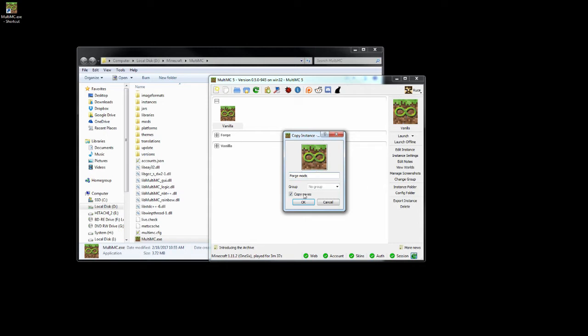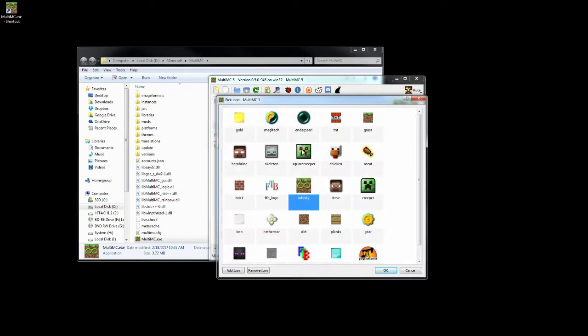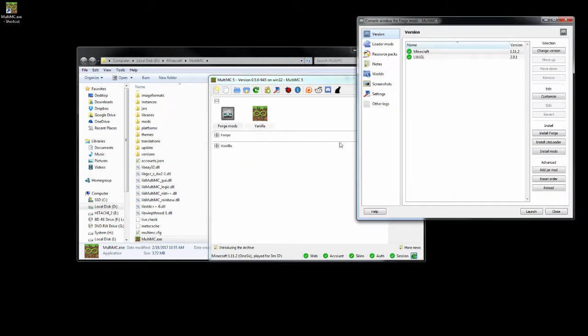So now we have Forge mods and vanilla. Forge mods is a complete copy. If we want to differentiate it, if you right click, you can hit change icon. This is the modded instance, and then this is the vanilla instance. Okay, so now we're going to edit this. If you right click, you can hit edit instance.